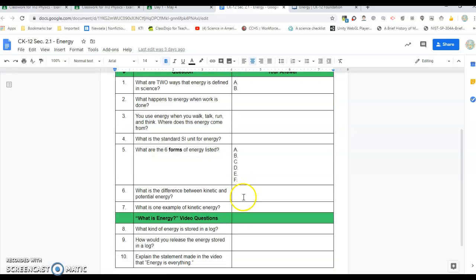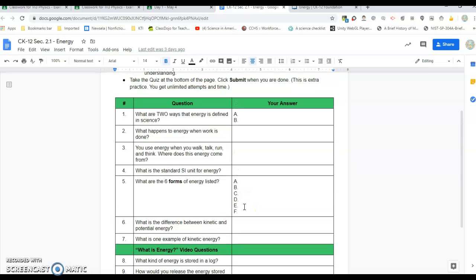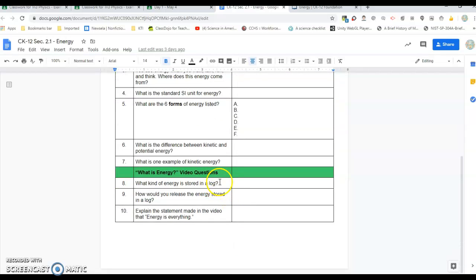What is the difference between kinetic and potential energy? You'll get that from both the video and the reading. And what is one example of kinetic energy? Any example you can think of. Now, there are 3 questions that go along with the video, so I've separated those down here so that they're easy for you to see. And as you watch the video, answer these 3 questions.